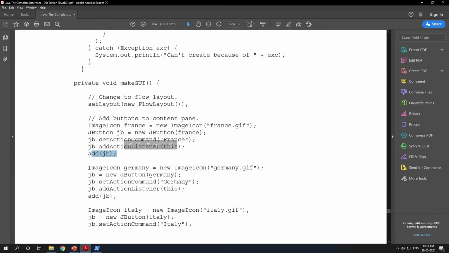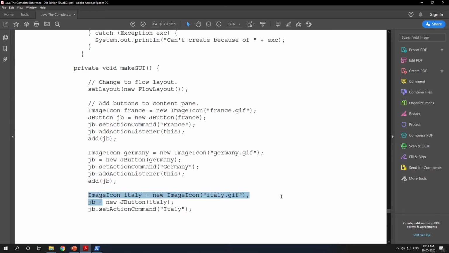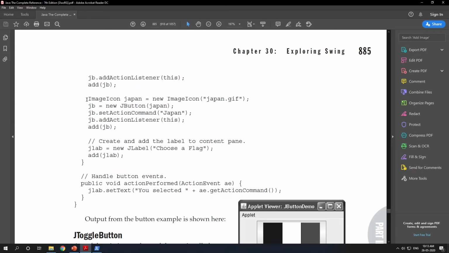Then again you are creating another icon, another icon for another button. Here you can see that we are not creating a new object. We created a new object and added it to the pane, right? Again the same instance we are using here to create another button which is set to Germany, and its action command is Germany, and it is registered to a listener. We are adding it to the content pane. Same with the Italy button and the Japan button.